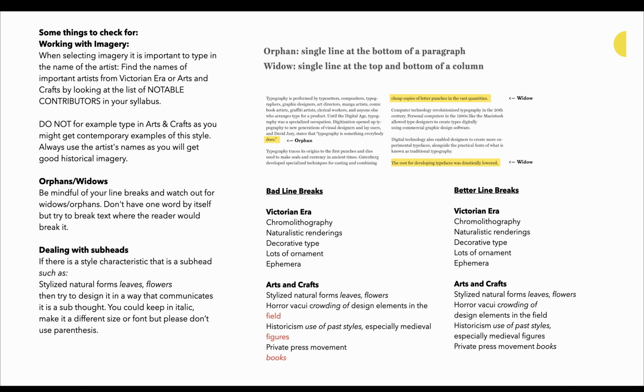Here are some tips that will help you do well on your journal. We've already talked about working with imagery and to always make sure to search by the name of the artist, never by the name of the style. But another thing to be mindful of is line breaks. You want to watch out for widows and orphans. You don't want to have one word by itself, but try to break the text in a way that the reader would break it naturally if they were to say it.